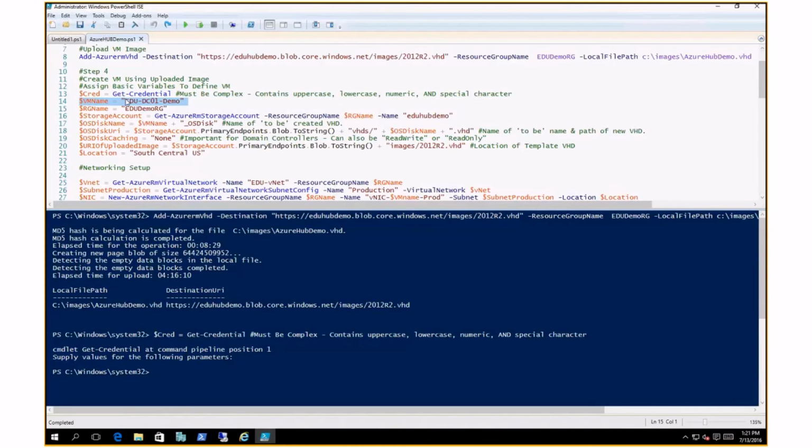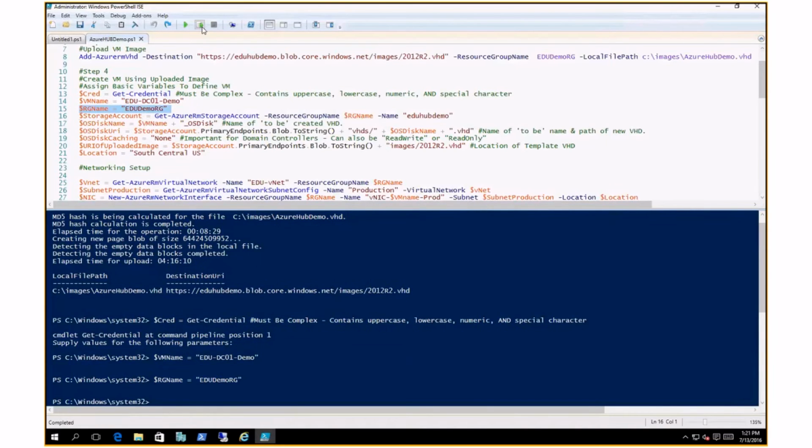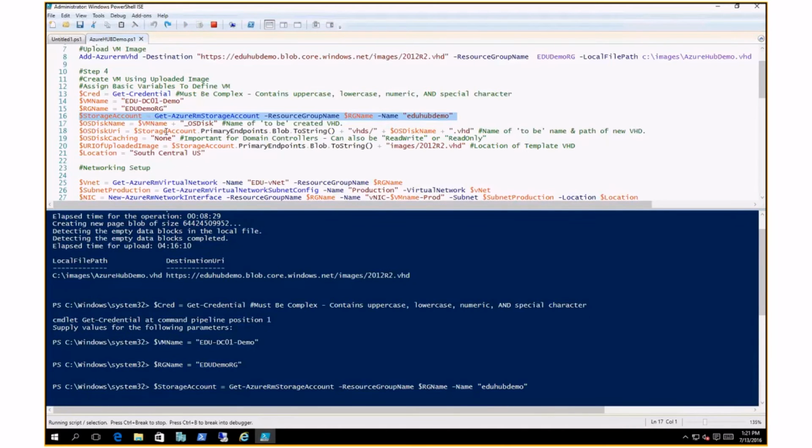Next thing is I'm just going to assign the VM name that I'm going to use for my configuration later. I'm going to assign the resource group. Where will this VM land? I'm going to create a variable for the storage account. So I'm getting the name of my storage account out of Azure, and I'm assigning that to a variable.